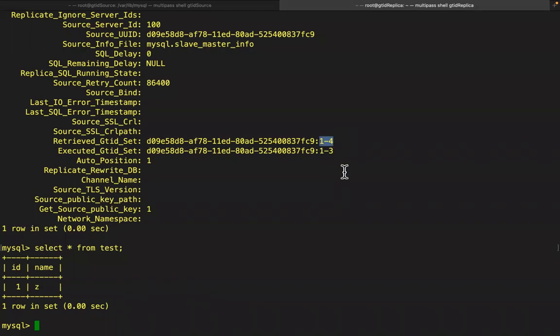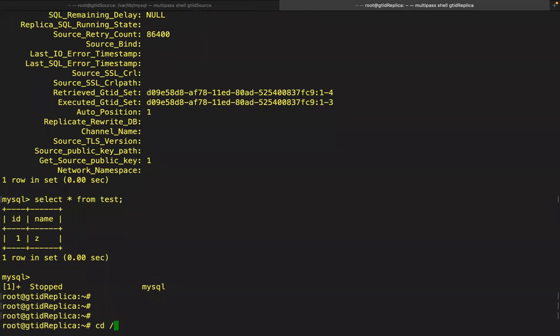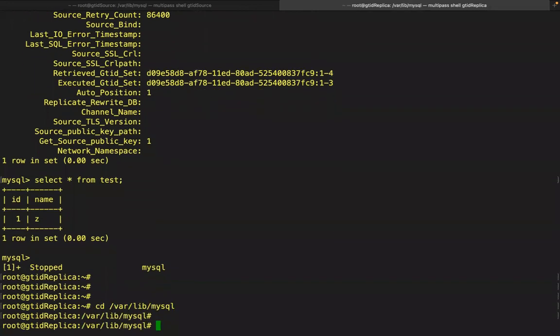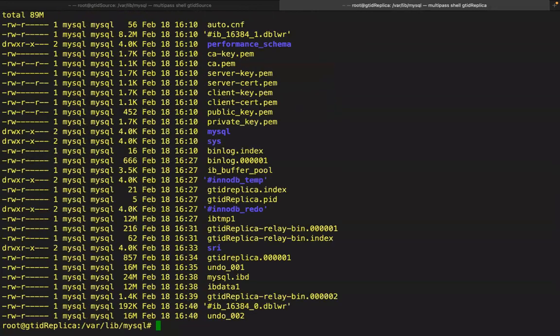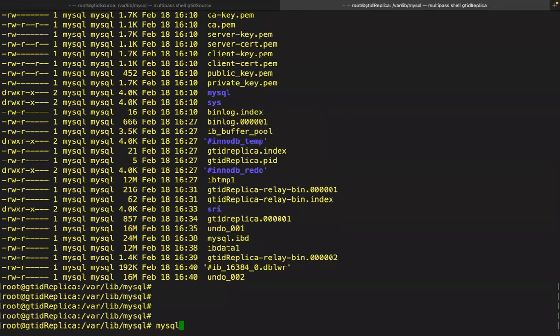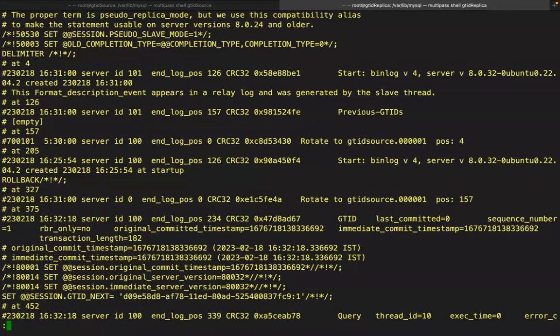which means the transaction is available in the relay log. So let me show you. cd /var/lib/mysql and mysqlbinlog --base64-output=decode-rows -vv, and this is the relay log, and less.